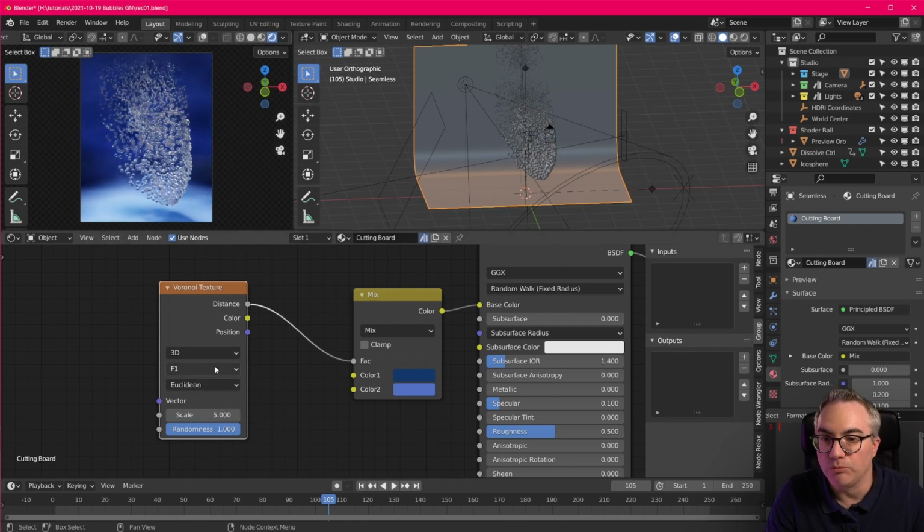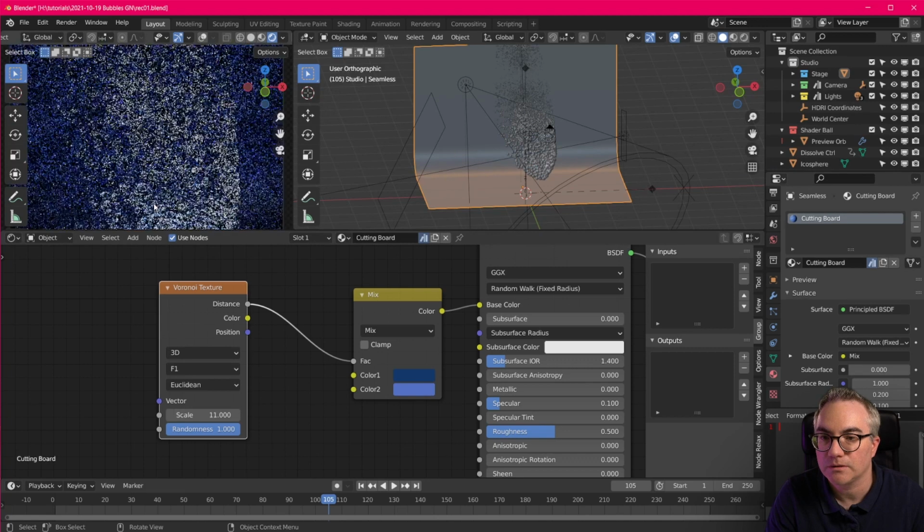and wait a second. Scale. How can we do this? How can we make this look like underwater? Yeah, this already looks like underwater.